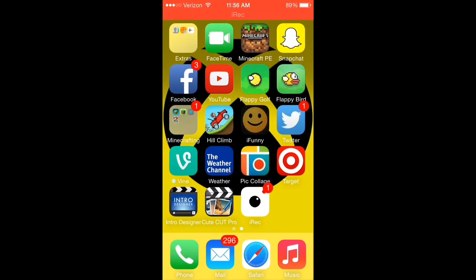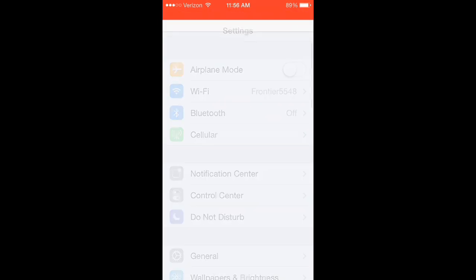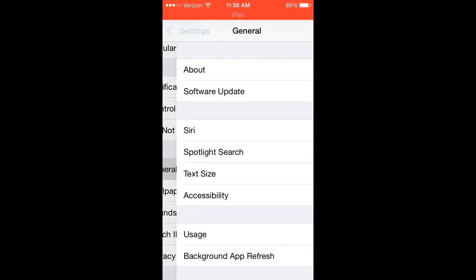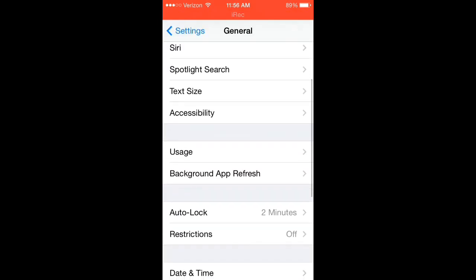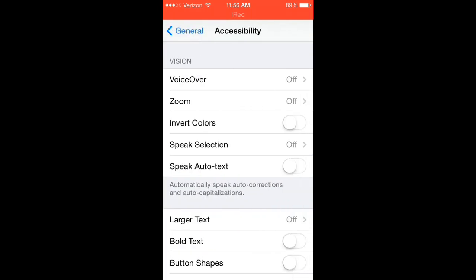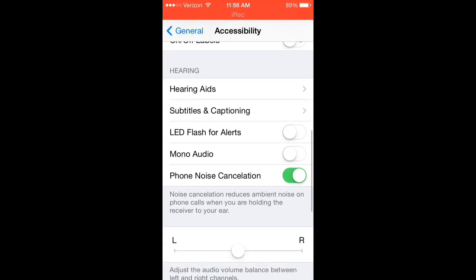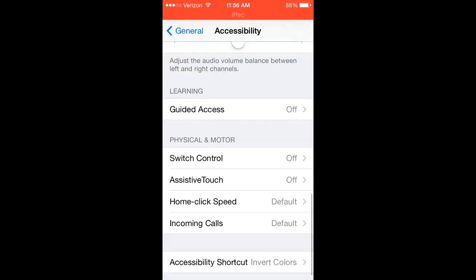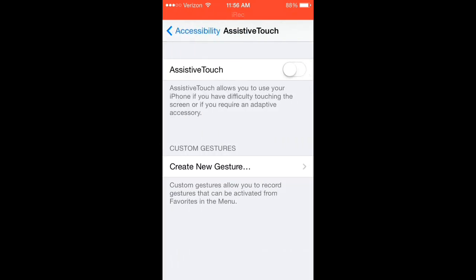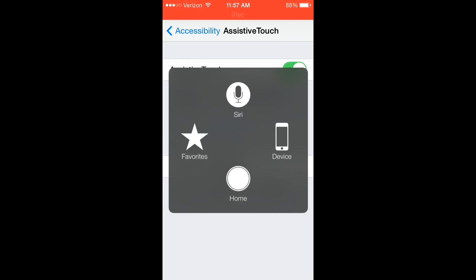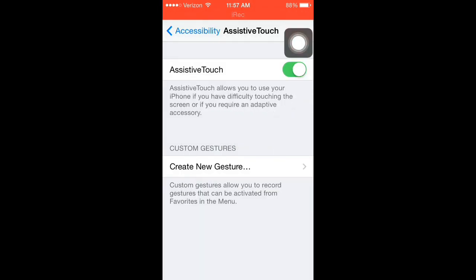So what you have to do is go to your settings, then go down to general, go to accessibility, then scroll down a little bit, and there should be assistive touch. You tap that and then flick that on, and you get this little thingy which you can use like when your home button breaks or something like that. Just throw that in the corner.